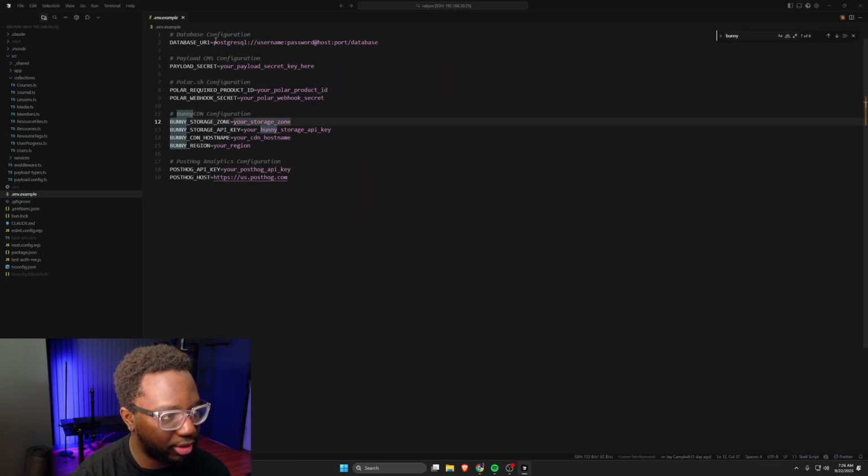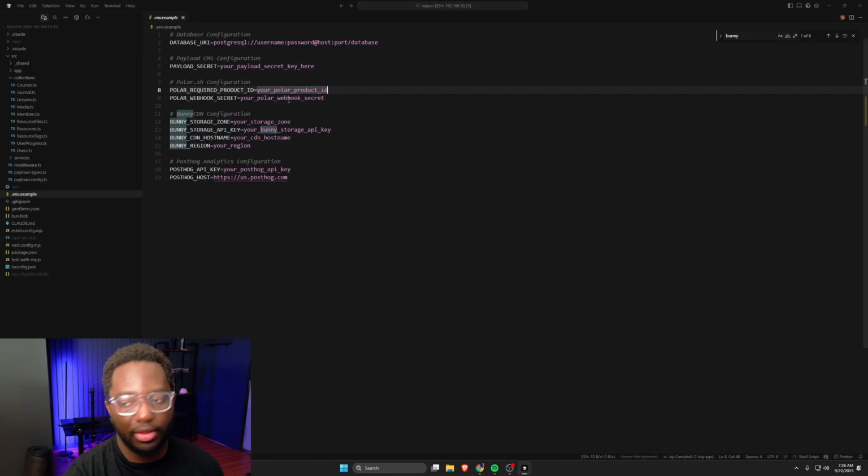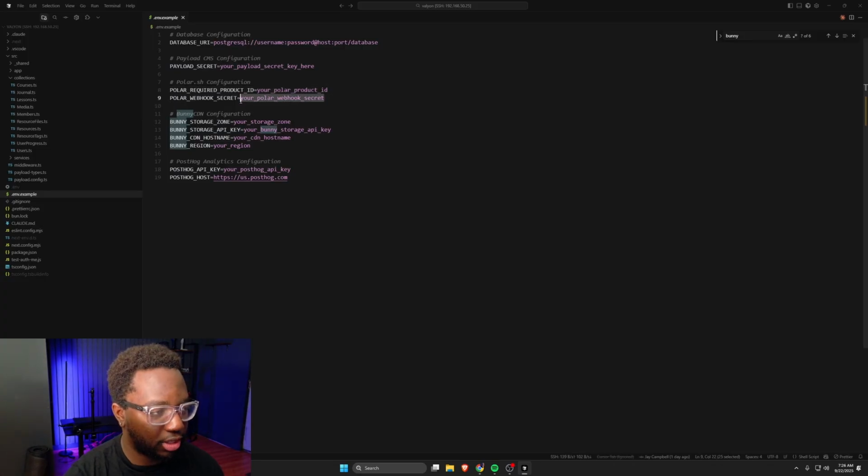So we have our database URI. This is going to be Supabase in our case. And Payload automatically generates a payload secret. And then here, the Polar required product ID. This is for the membership ID. So that's what we're checking to see if you have a membership. And then the secret for the webhook.